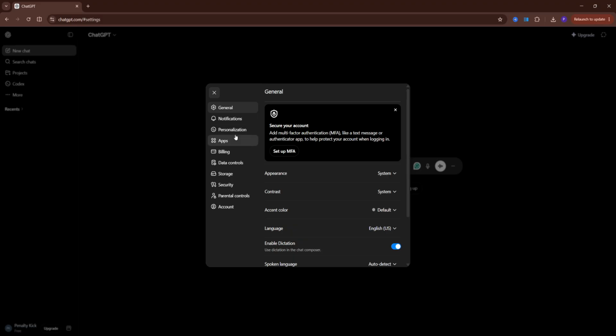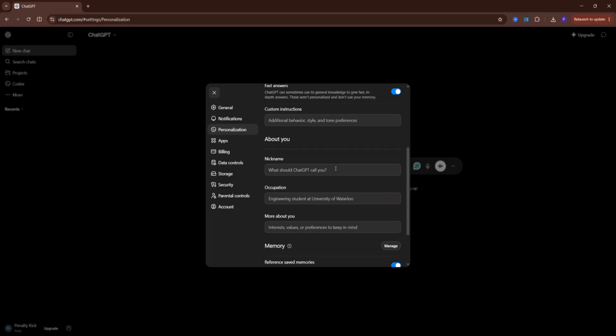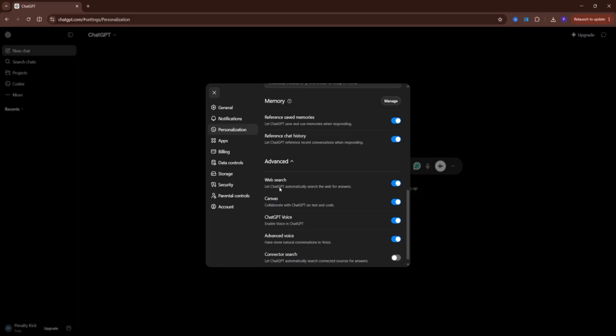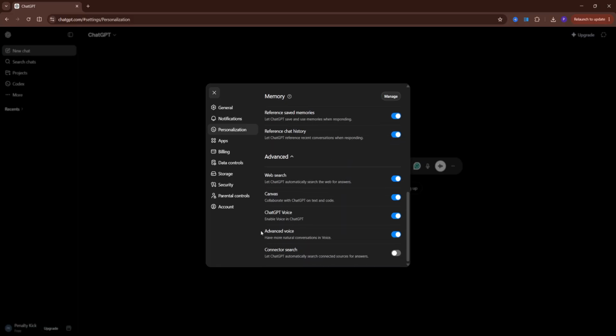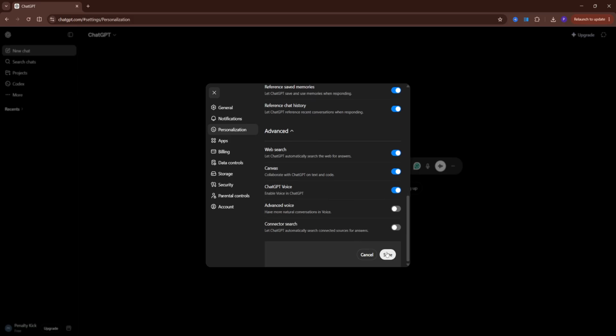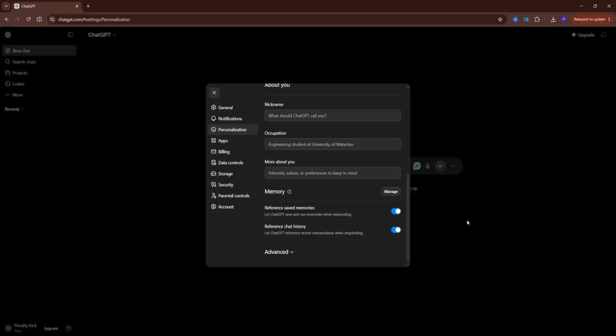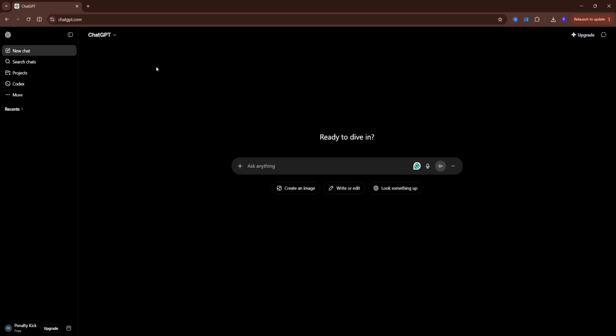So select here on the left personalization and then scroll all the way down where you see advanced. So click on that. Now what you need to do, find advanced voice and just switch it off. Click save. Just like that, refresh the conversation, start with a fresh new one, and yeah, changes will be applied just like that.